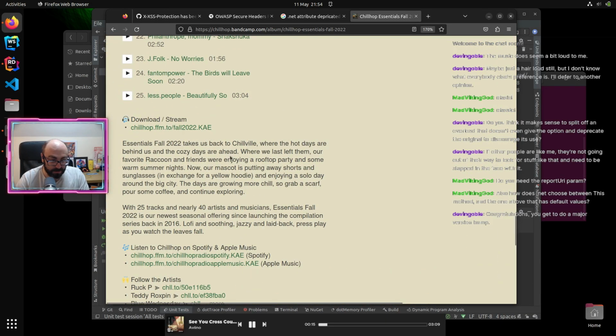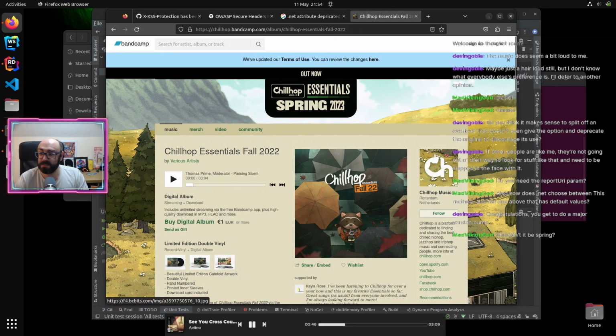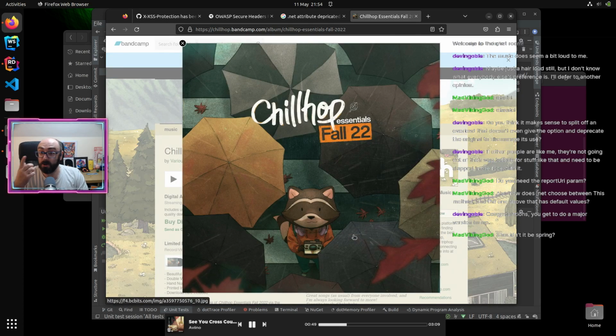Essentials Fall 2022 takes us back to Chillville, where the hot days are behind us and the cozy days are ahead. Where we last left them, our favourite raccoon and friends were enjoying a rooftop party and some warm summer nights. Now our mascot is putting away the shorts and sunglasses in exchange for a yellow hoodie and enjoying a solo day around the big city. The days are growing more chill, so grab a scarf, pour some coffee and continue exploring.